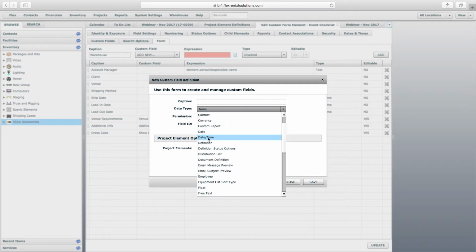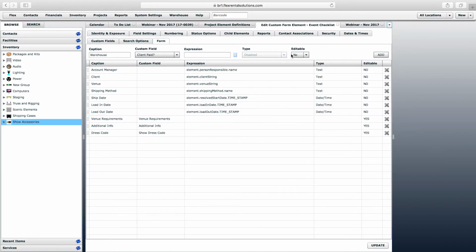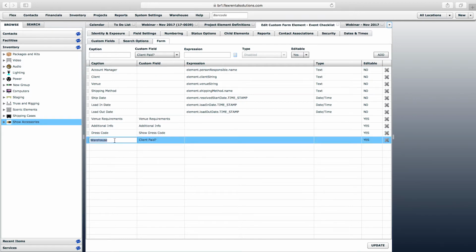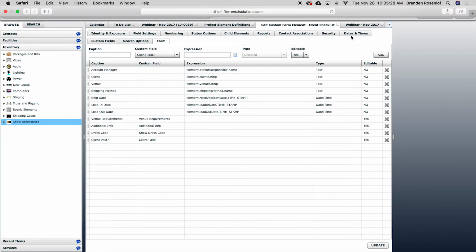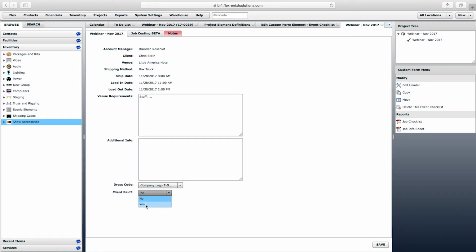The dates and times, of course. And maybe a contact as well. The Boolean also is just going to be a yes or no option. So I might have a question or something like that. Like, is this client paid or something like that? And I could choose Boolean. Again, make sure it's editable and then add that to the list. Oh, didn't mean to call that warehouse. And what that looks like on the checklist is something like this.